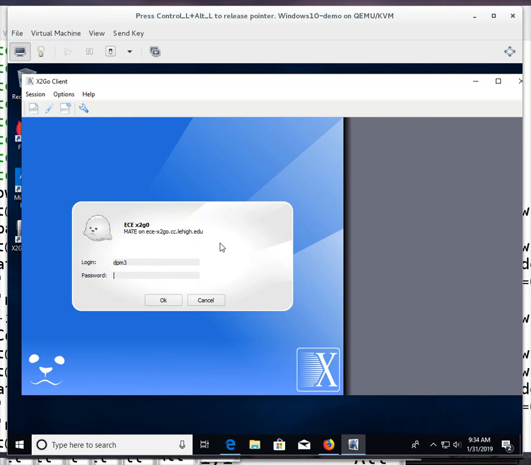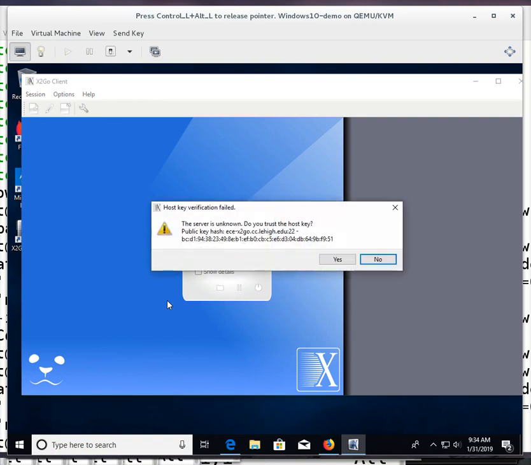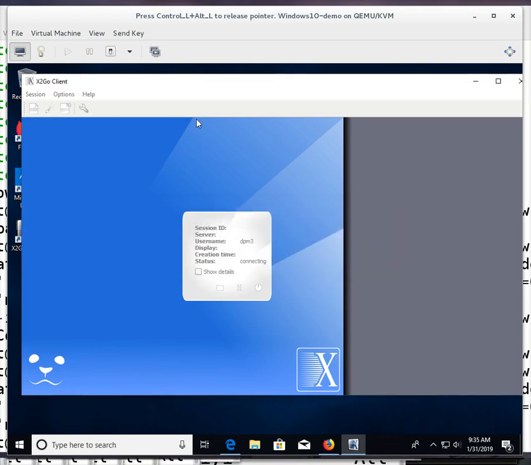Okay, now what I'm going to do is type in my ECE Teaching Lab Linux platform password. Okay, and then I'm going to go ahead and click OK. The very first time I'm logging in from a new machine, the server wants to give me the public half of an encryption key so that the data can be encrypted going back and forth. So I'm going to click yes. I'm going to accept that public half of the encryption key. Now when I log in a second time, I won't see that encryption key being passed if I'm logging in from the same machine to the X2go server.